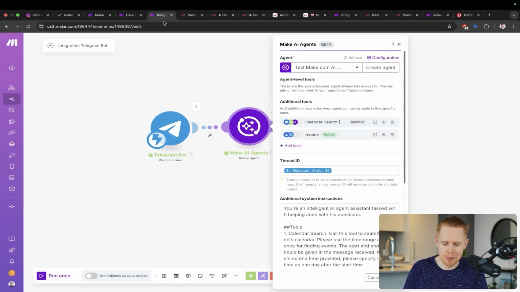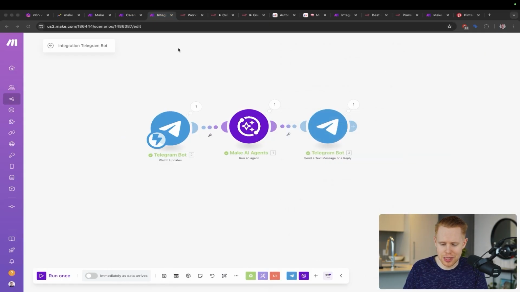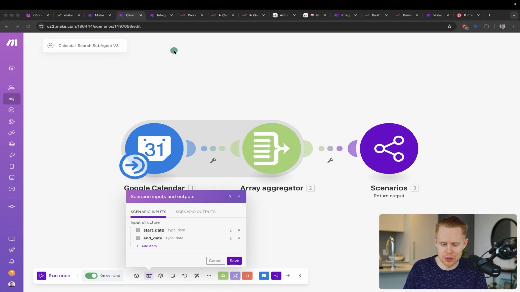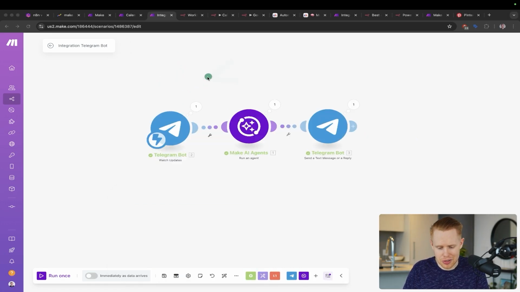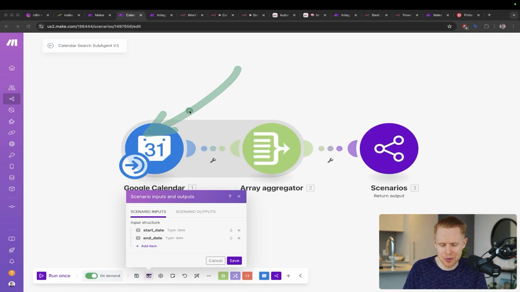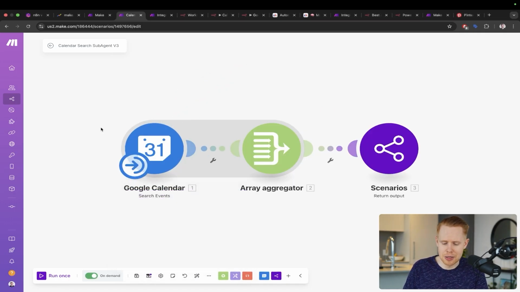So if we just come back to this scenario here, if this AI agent has a tool to search for Google Calendars, you're going to have to message through Telegram, then get it to the AI agent, then pass it through, then take a look at the results. That's the most common way.